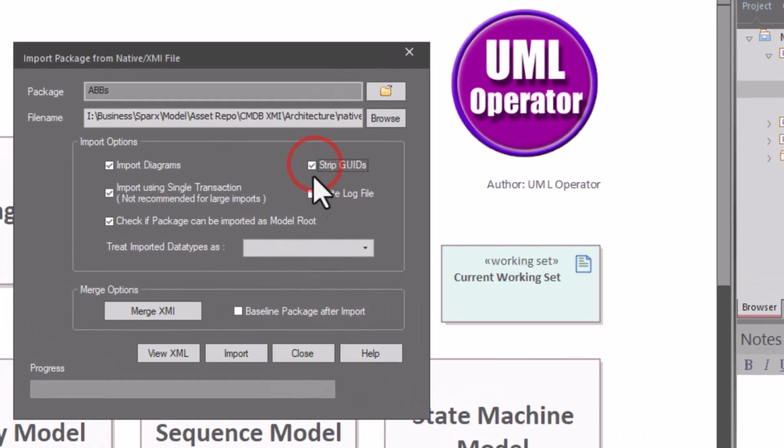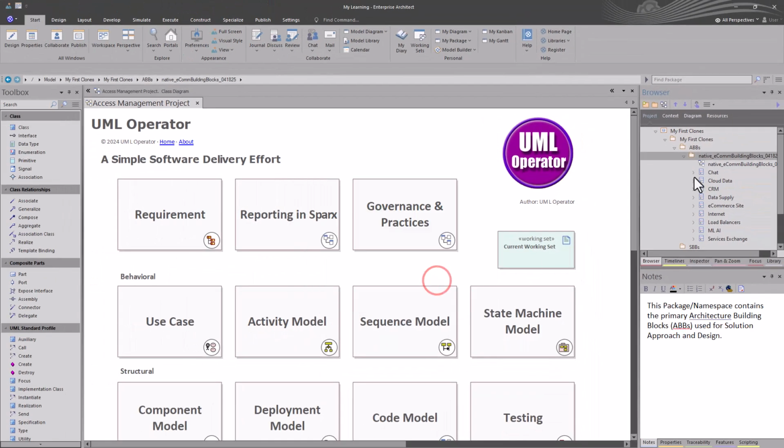I'm going to strip GUIDs because I want to have different global unique IDs. We may be in the same project together, and I do not want them conflicting. I should baseline, but I'm not. Let's just hit Import. And we're done. Close. Let's look at it.